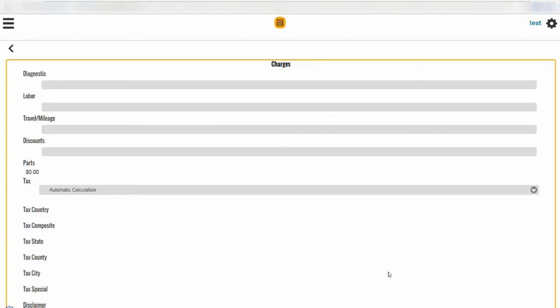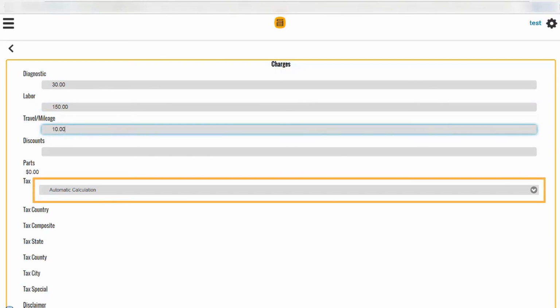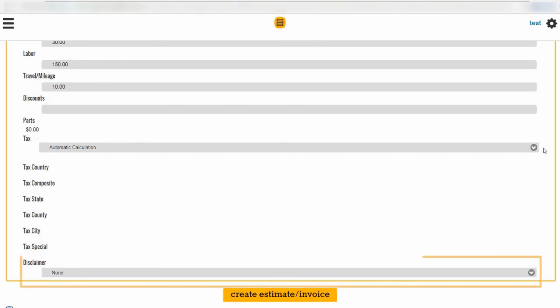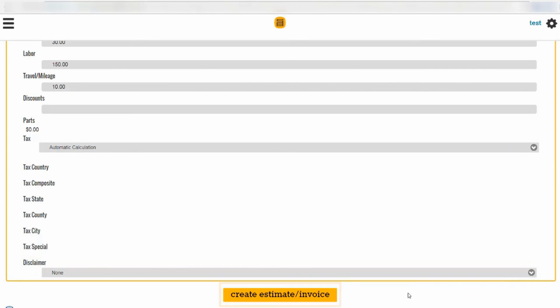As a BMS user, you will have the opportunity of defining labor rates which your technicians will be able to apply to customer invoices. If you have established labor rates for each product line per amount type, you will notice a plus sign below each charge. We will discuss this momentarily when we create an invoice from the web UI. If you utilize the automatic tax calculation, only your parts will be taxed. To manually calculate tax, change this option to Manual Calculation. Finally, apply any disclaimer that was set up in the web UI and click Create Estimate Invoice.